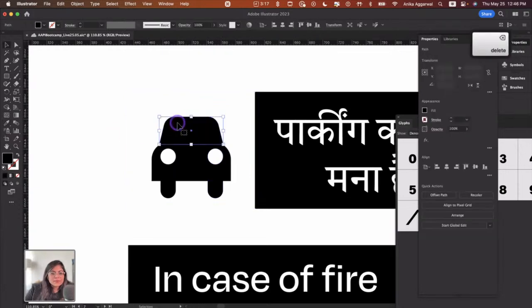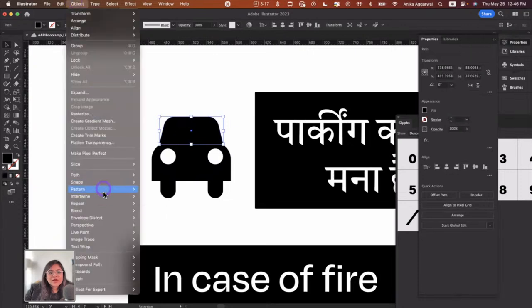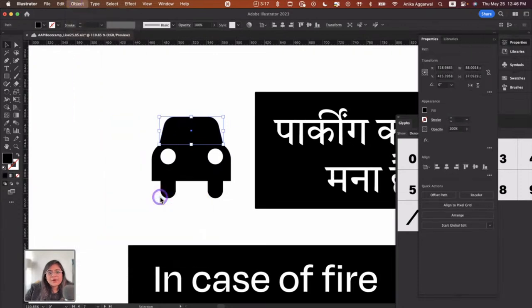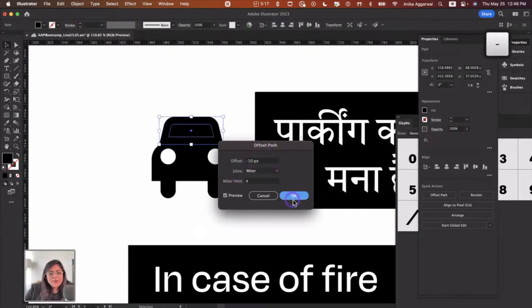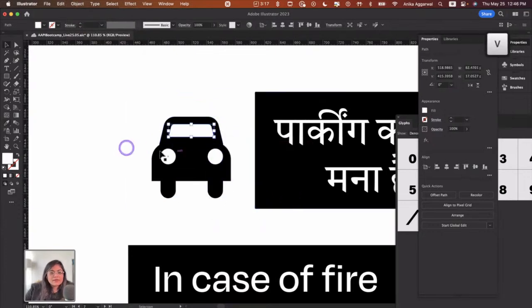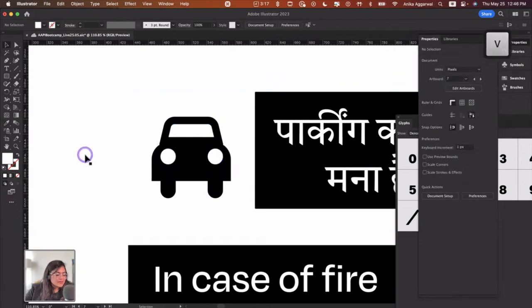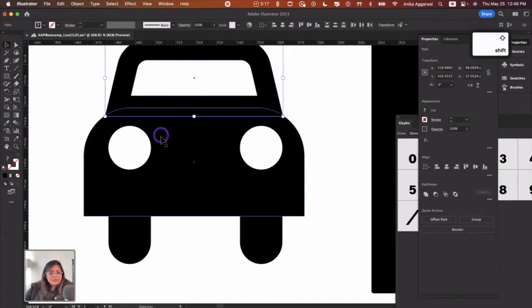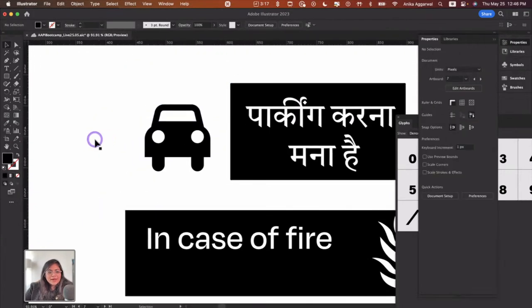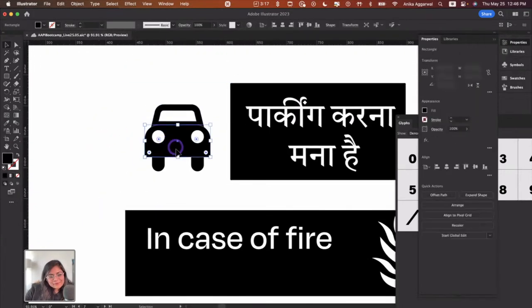I think I should make an offset path. So select your shape, go to object, path and offset path in here and maybe make it minus 10 because you want to go inside of the shape and then click OK and then get the other color. Yeah, now it's looking nice. I want to zoom in a little bit because I feel like this is not aligned perfectly. All right, yeah, I think this is looking cool, right?